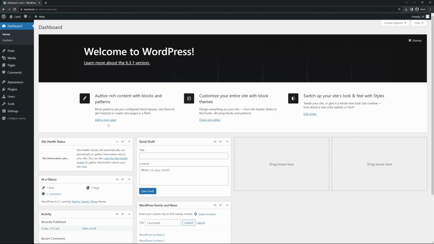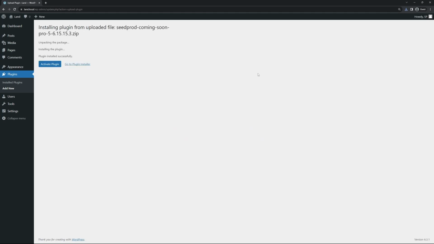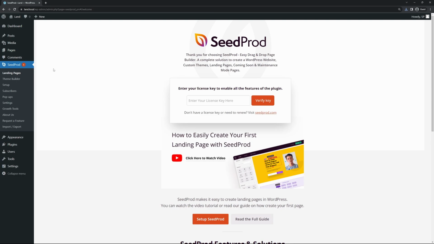Next, I'm going to log into WordPress in my dashboard. And let's install the plugin. On the left-hand side, go to plugins and add new, and upload plugin. Here you can click on choose file and select the zip file that we just downloaded. Next, let's click on install now and activate plugin. Here we can paste the license key that we copied earlier and click verify key. You should see a green success message in the top right corner.